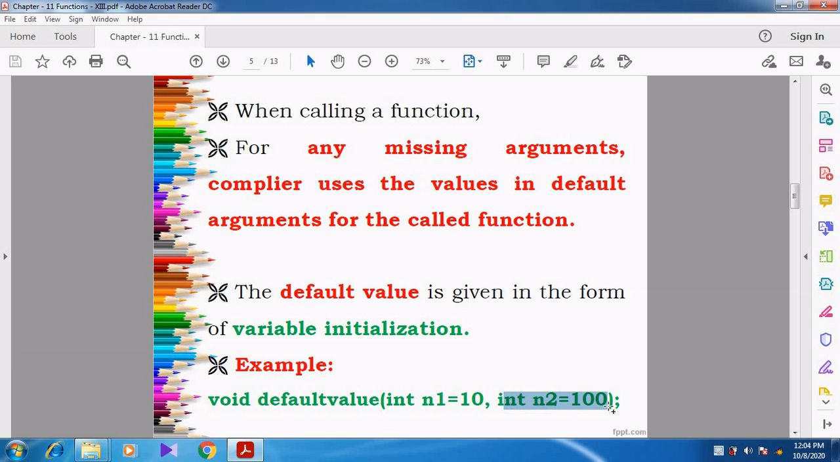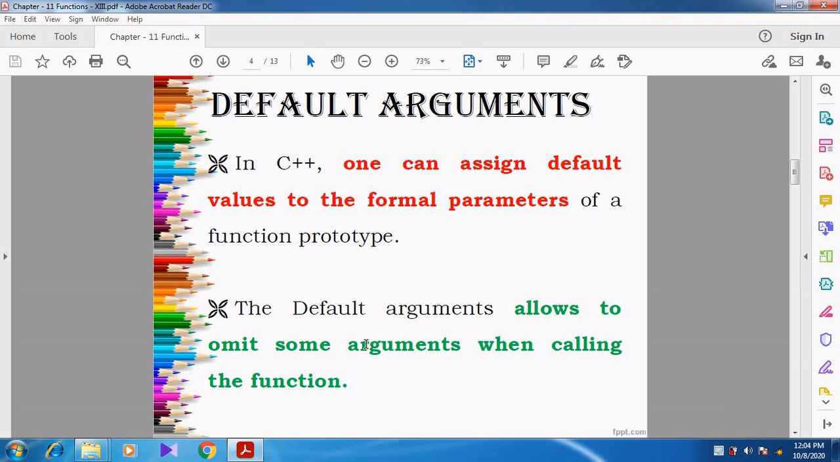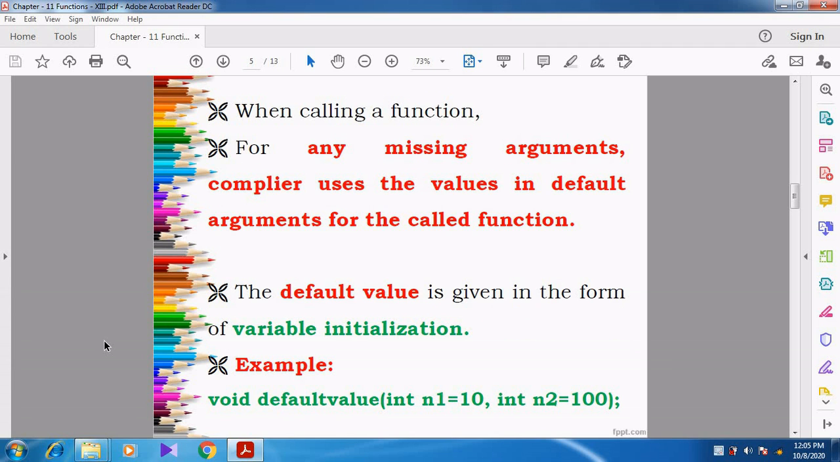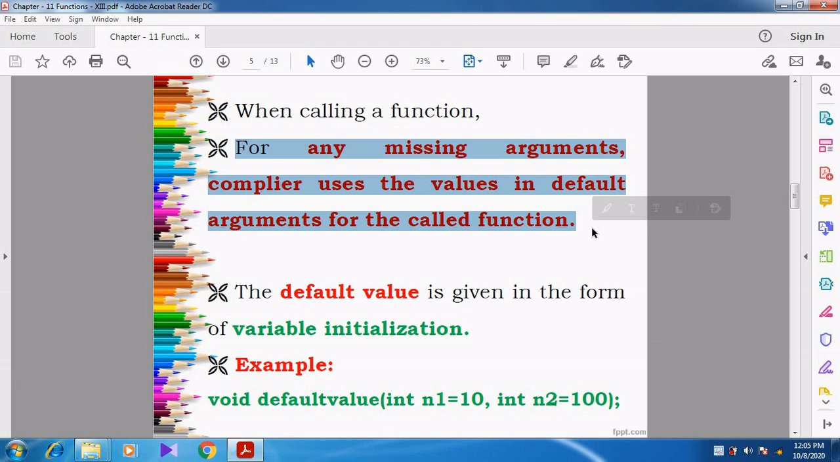Can you understand, students? So again, I will just go through the default argument. What is meant by default argument? Default argument means we are going to give the value for the formal parameters. Then why are we giving the default arguments? Whenever we give the default arguments, when we call the function, we need not pass the value. When we are not passing the value, the compiler takes the default value.